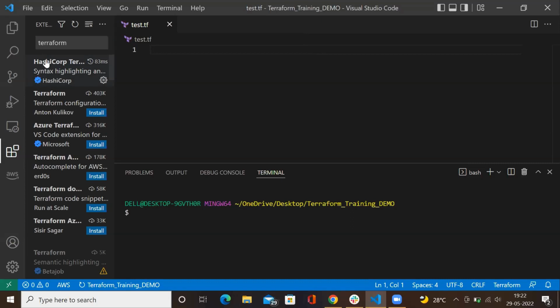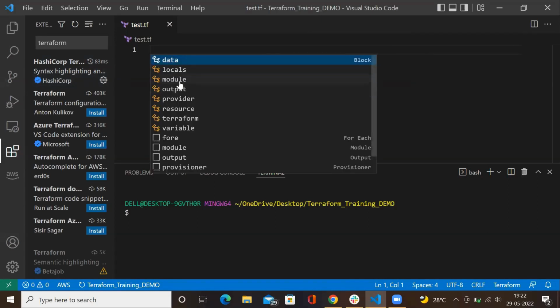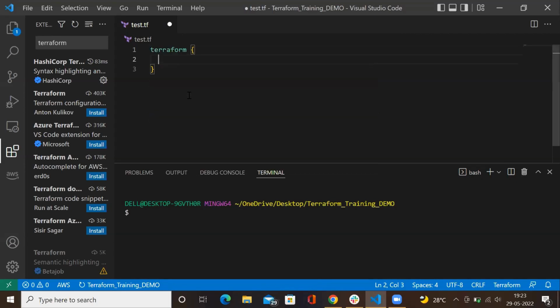Once you have this installed, press Control and space simultaneously. It will give you Terraform related options. Here you can see data, locals, module, output, provider. These are all blocks. Terraform's top level thing is the block, and inside that we define everything. The first block we will understand today is the Terraform block.